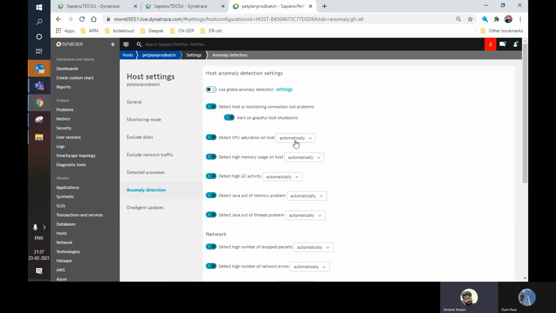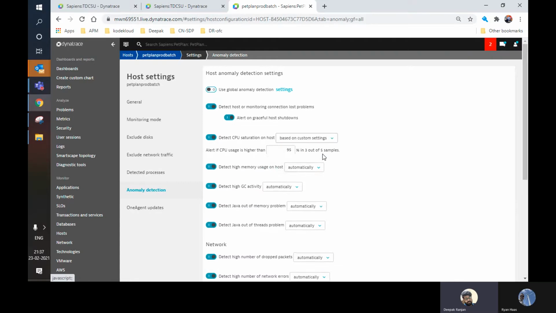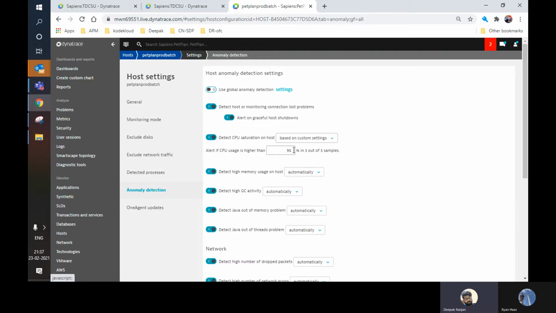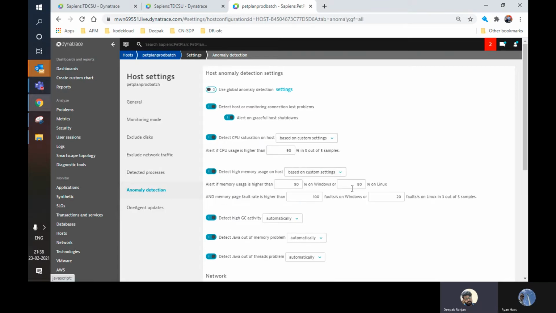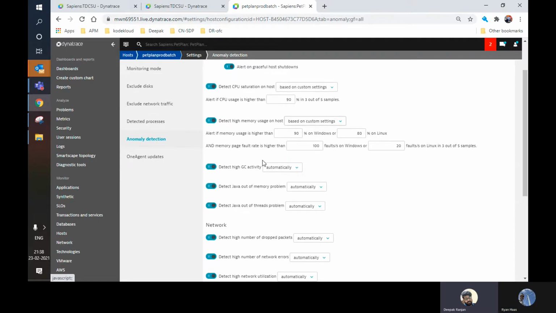Second, detect CPU saturation. Auto baselining does this automatically, but I want a custom setting. You can keep this value at 95%, which is the auto baselining, but if you want the alert at 90%, we can configure it as 90%. For high memory usage on the host, you can add a custom value: 90% on Windows, 80% on Linux, and memory page faults at 100 page faults per second. That is a requirement you should get from the application team.